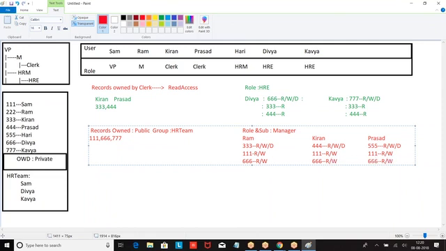I hope you are good with this. Basically, Ram was supposed to see only 333. Kiran was supposed to see only 444. Prasad was supposed to see only 555. But now what happened? They are able to see 111, 66 with a read and write permission, because we are granting the permission to these users on this group of record. We are granting extra permission.